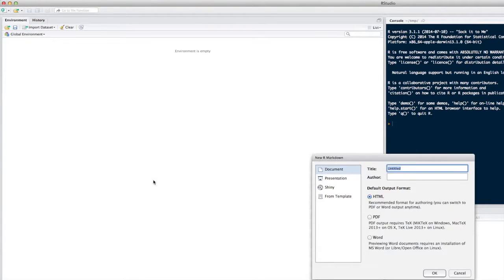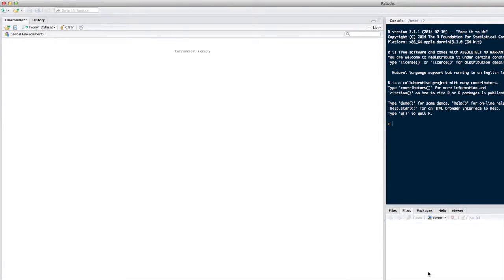And the first thing you'll see is this menu that'll ask you what your default output format is going to be. It will start out with the HTML option pre-selected, and that's usually where you're going to want to go. If you choose PDF or Microsoft Word, you're going to have to install other outside tools in order to process those formats. So I'm just going to create a title here. I'll call it my first Markdown document. You don't have to put the author in, but I will. And then you can just hit OK.